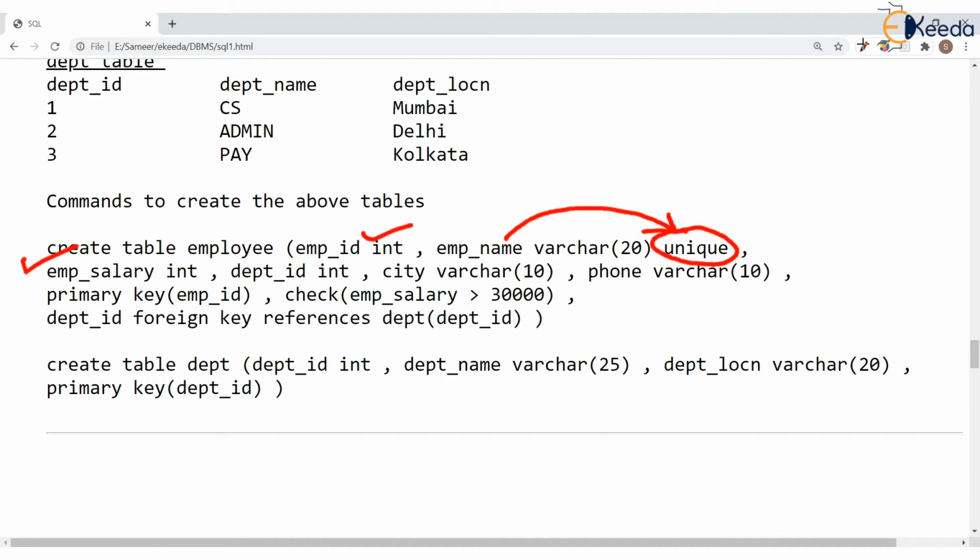Similarly, employee salary is int, but we want employee salary to be greater than 30,000. That check has been done over here after defining all columns: check, bracket, employee salary greater than 30,000. Department ID is an int, but department ID is going to be a foreign key. That has been added here. Department ID is the foreign key which references DEPT department ID.